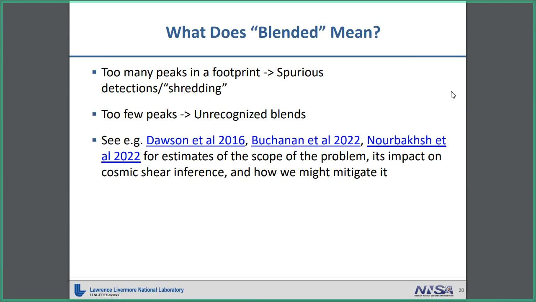If we get too many peaks in a footprint, like with that, then we get spurious detections that result in shredding, which is where a single object is shredded into multiple components that it shouldn't be. And if we get too few peaks, we get the case of unrecognized blends. There have been several papers written on the topic of unrecognized blends.